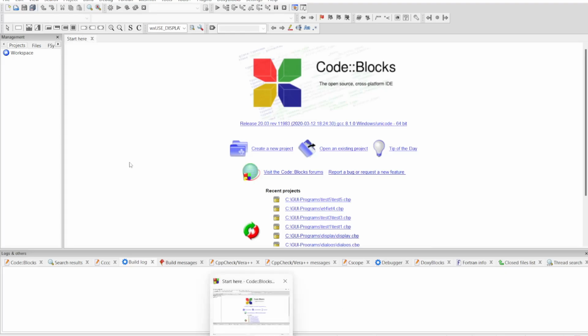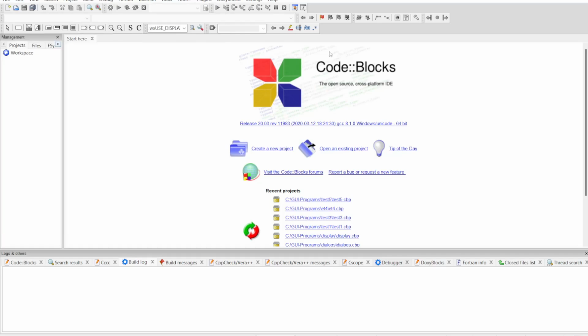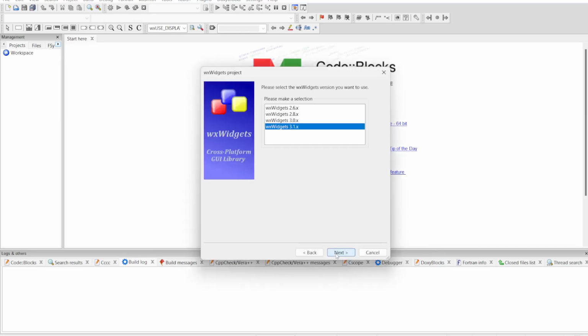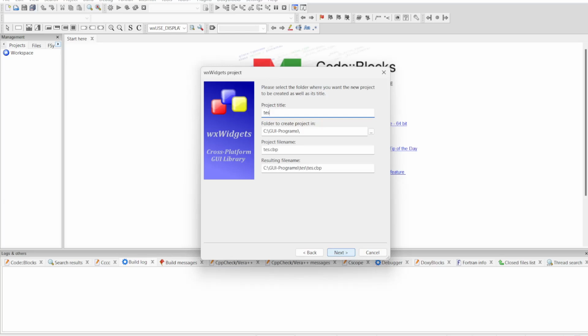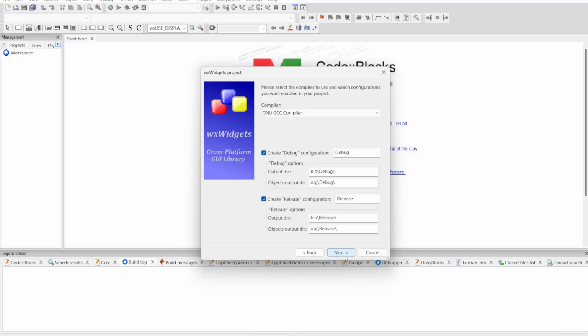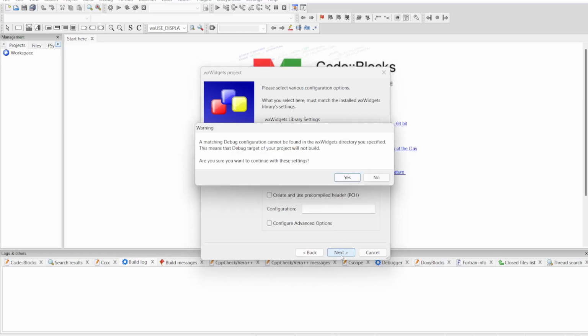Now go to CodeBlocks and create a project. Select wxWidgets, go here. Next, select the latest one. Give some project name, test 6 something. Enter. None. Here, check fine. Create it. Okay, this is fine. Yes, yes.